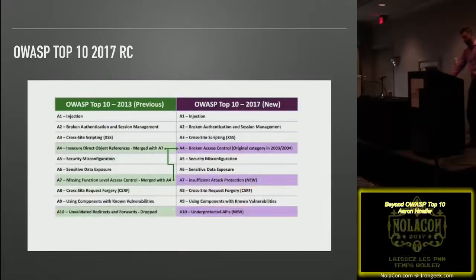Here are the changes. First off, A4 is broken access control, basically merging 2 of them together. So anytime an attacker can bypass authentication or authorization, it falls under that category. Insufficient attack protection. This one's controversial. If you look up OWASP Top 10 A7 controversy, you can find out more. I'm not going to go into the drama around it, but basically a lot of people disagreed with it. What this category means is developers should implement logging, detection capabilities, and automatic prevention capabilities for exploits. You can look into it later, but that's basically what the category means.